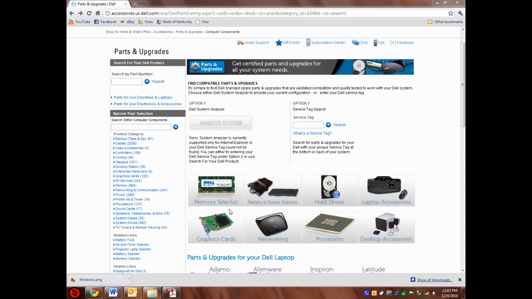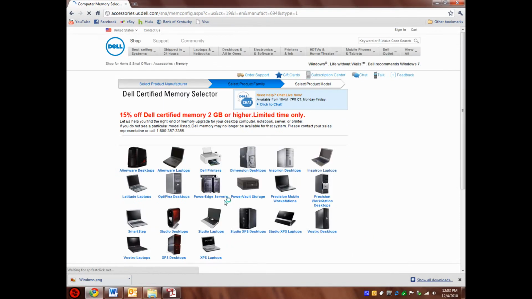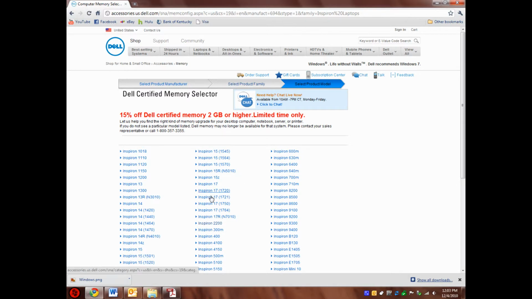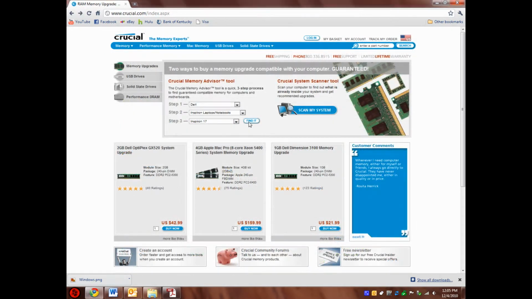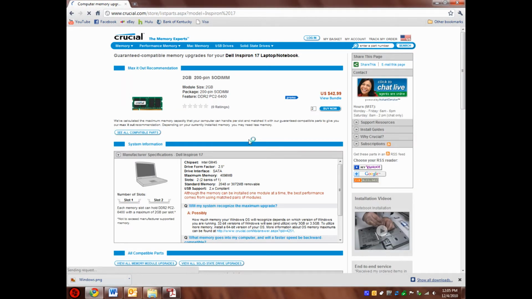A third place to look would be on the support website of your computer's manufacturer. You can select your model from a series of drop-down menus and find the RAM specifications here. The fourth option is on a website like Crucial.com, which boasts an easy and informative guide to RAM upgrading.